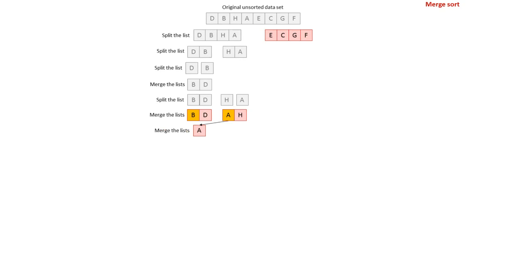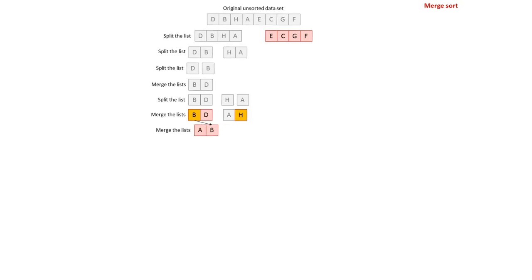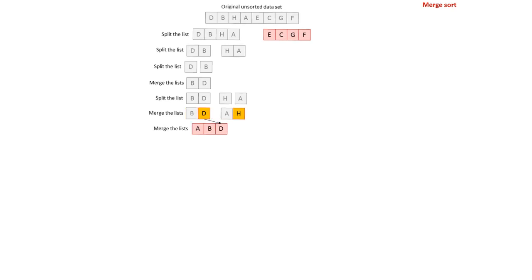We follow the same process. We look at the first item in this list, which is B, and the first item in this list, which is A. A comes first alphabetically, so it goes here into this new merge list. Okay, A's gone from here now, so we take the first item in this list, which is still B, and the first item in this list, which is now H. B comes first, so it goes next. We now take the first item in this list, which has only got D remaining, and the first item in this list, which only has H remaining, and D goes first. And finally we're left with H on its own, and that goes last.